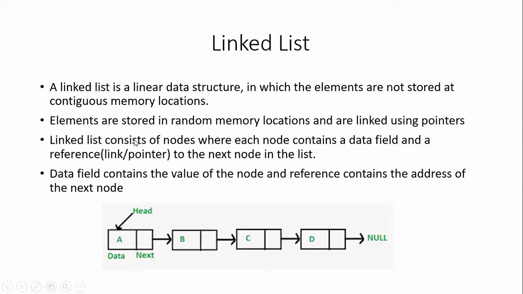Next, this linked list contains nodes, and every node contains a data field and an address field. We will call the address field the reference field or link field or pointer field. This address field contains the address of the next node which is present in the linked list. The data field contains the value of the node, whereas the reference field contains the address of the next node.